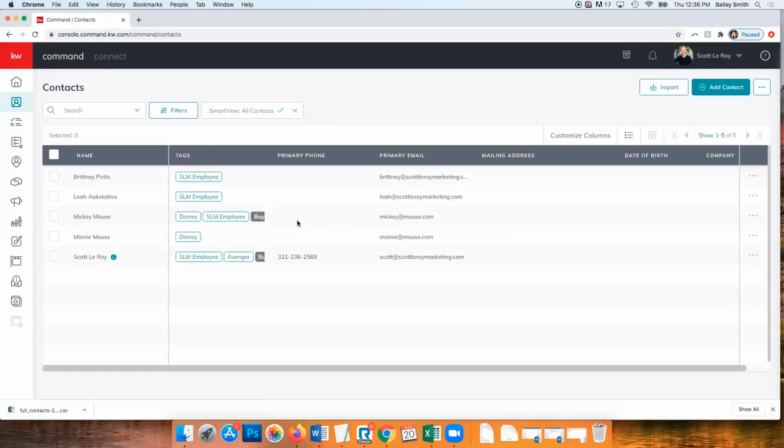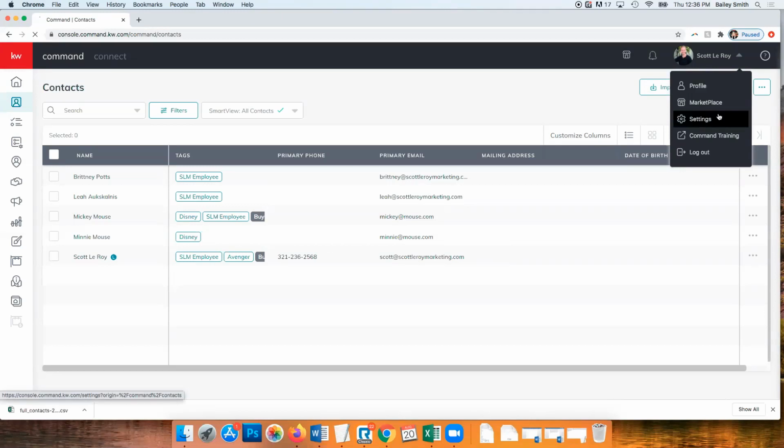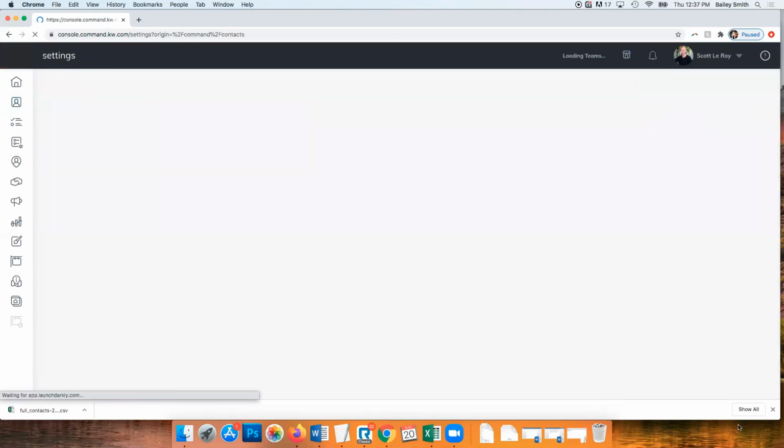All right, so we're going to switch gears. I do want to go into the settings to just point out a couple more things. Some of those things I've been mentioning. So to get into our settings, I'm going to click on Scott's name. You'll click on your name up at the top right. And let's go ahead and click settings. And let's see if I can answer a couple more questions.